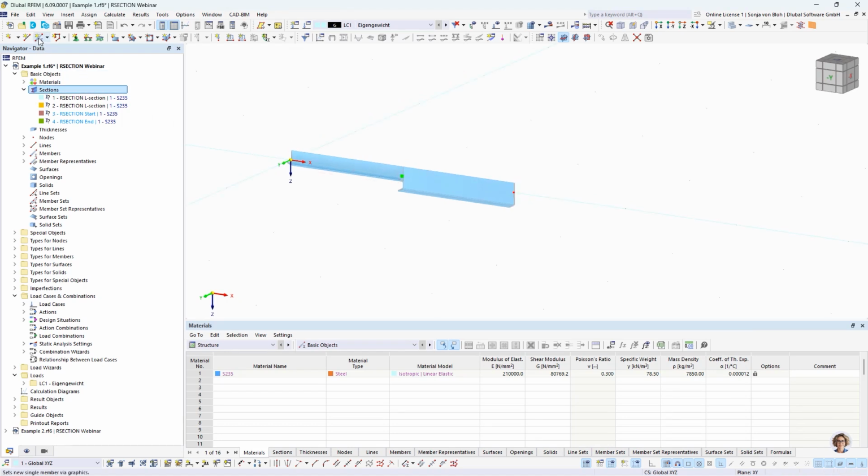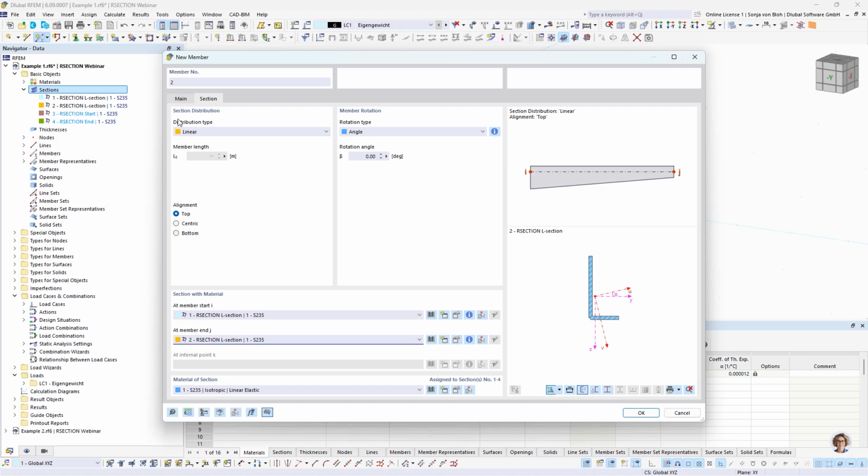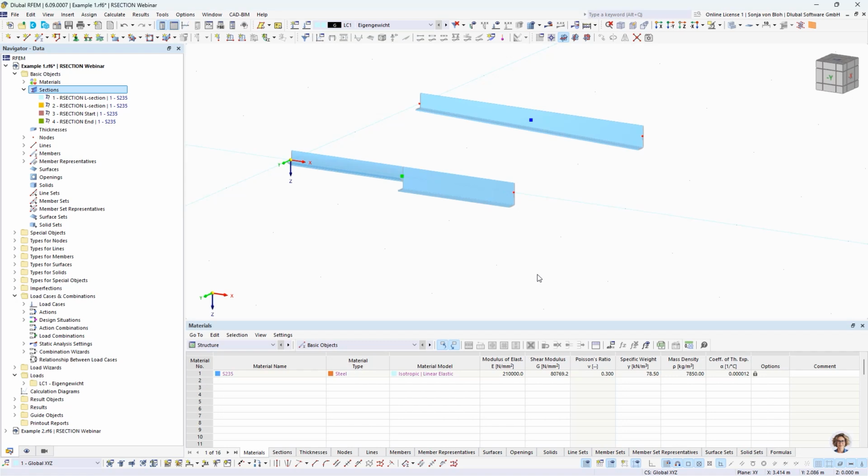And then I will enter a new member with distribution type linear. Member start is my start cross section, member end my end cross section, and then I create here this cross section. The rendering shows a linear distribution, so the modeling is correct.